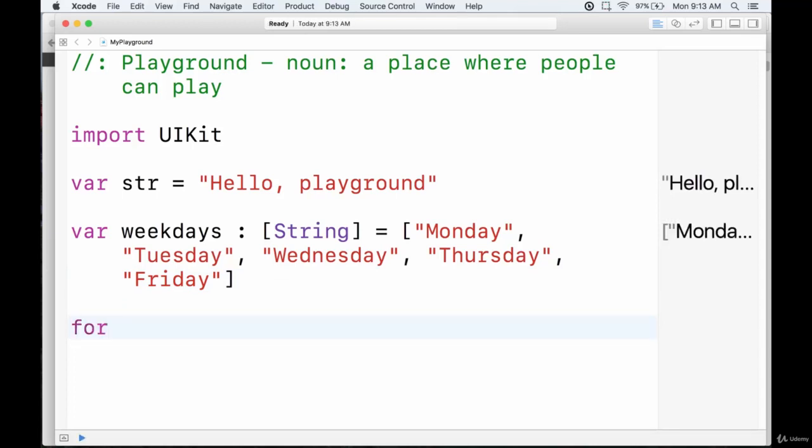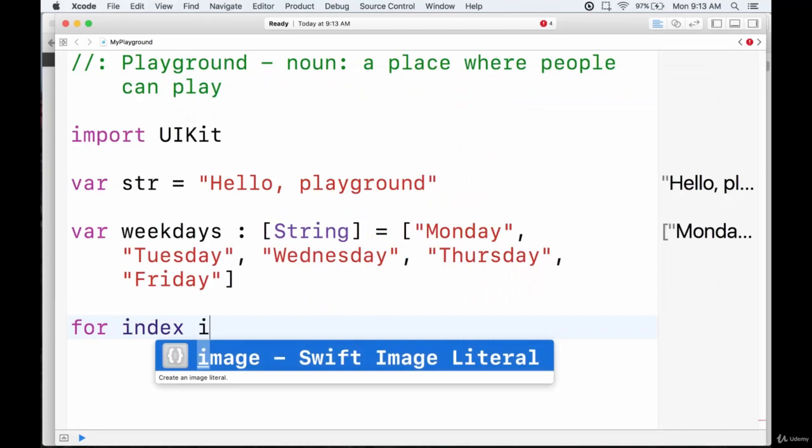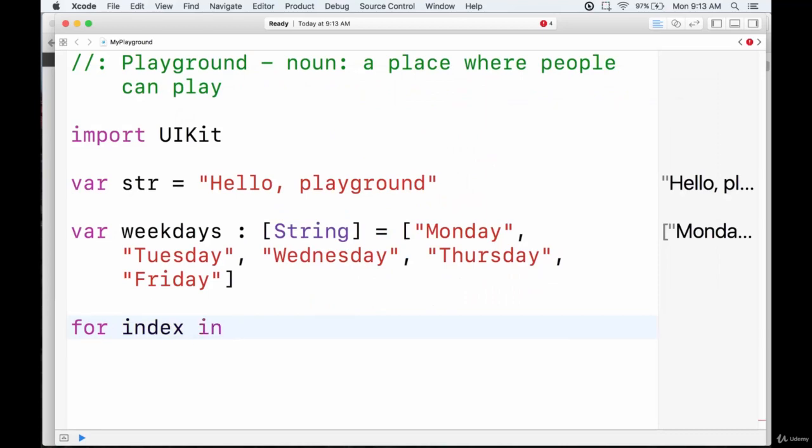Well, let's first set it up. I'm going to use index from now on just to make this a little easier to understand. So we're going to say for index in, and we're going to start from 0 to 4. And then we're going to take each part of the array and print it out.